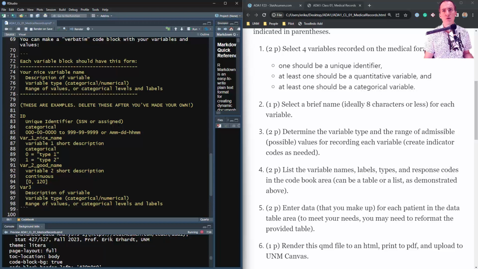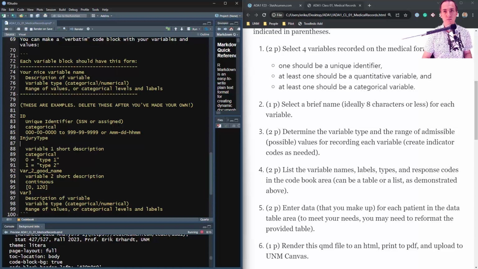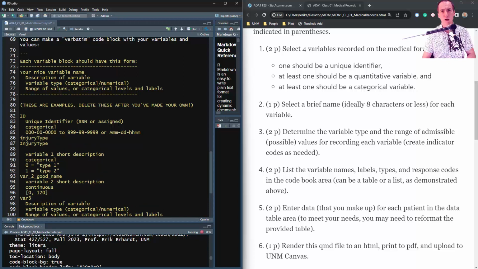So let's do a category. So maybe this is like type of injury. So injury. So right, there's lots of ways of forming variable names. This is called camel case when you've got humps. Actually, it's something else when it's capitalized in the front. You could do it with underscores. This is called snake case.